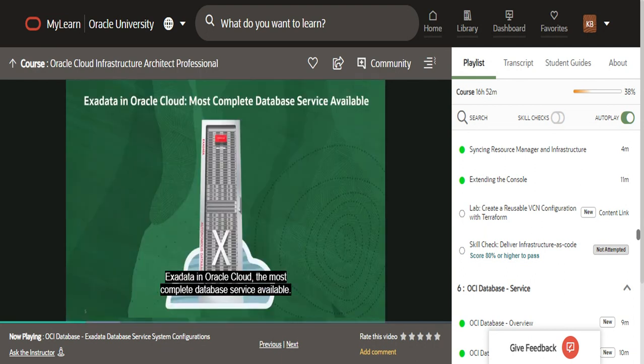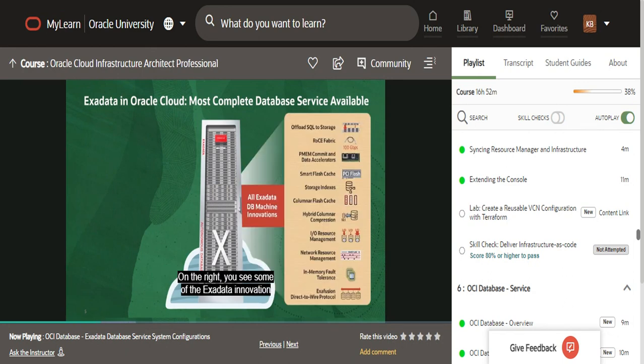Exadata in Oracle Cloud, the most complete database service available. When you take a look at our Exadata in the cloud, it provides the most complete database service that's available. The consistency of our database features across all our Exadata deployments allows you to have easy portability of your database from your on-prem environment into our Oracle Cloud. On the right, you see some of the Exadata innovations that are available with the Exadata platform, including our recent additions, such as the persistent memory and our 100 gigabit RDMA over Converged Ethernet. RDMA over Converged Ethernet, or InfiniBand over the Ethernet, is really a network protocol that allows remote direct memory access, that's the RDMA, over the Ethernet.